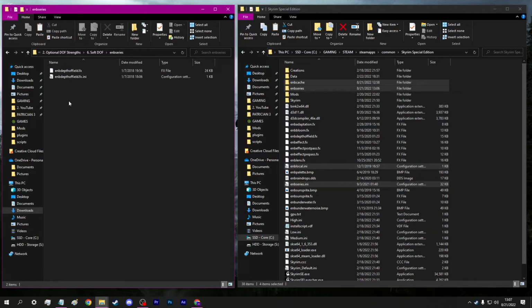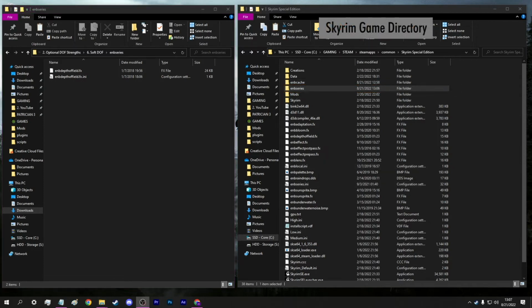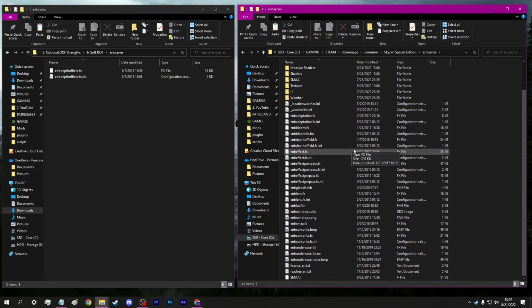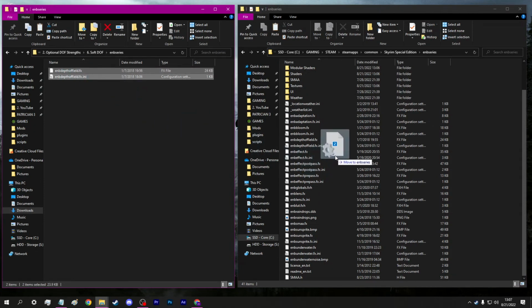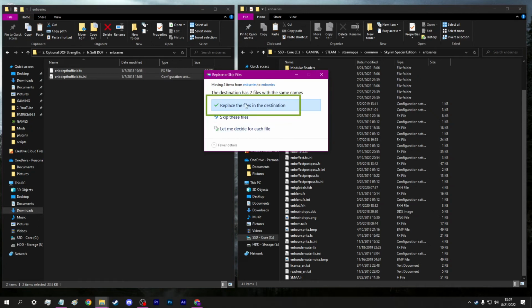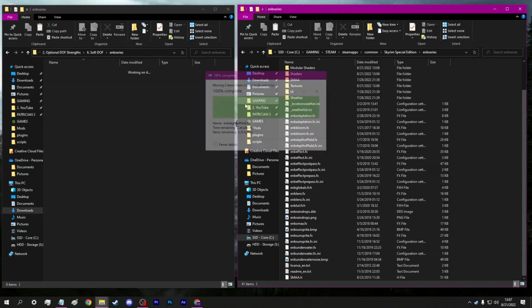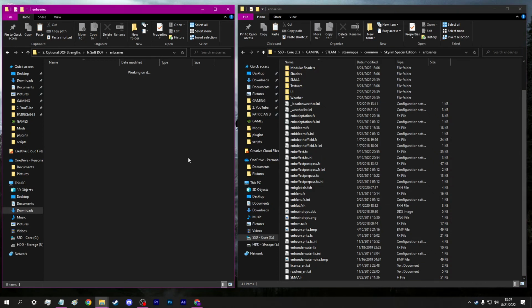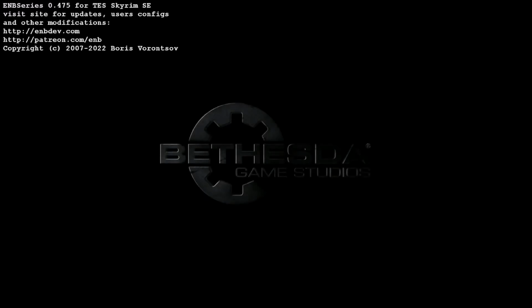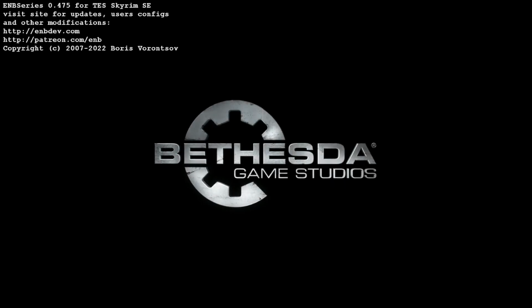Now you want to open the folder ENB Series in your Skyrim game directory. This is the folder to move those 2 files across to. Now copy the 2 files across to ENB binaries inside of Skyrim game directory. Select Replace the files in the destination. Good job. You can now launch Skyrim using SKSE.